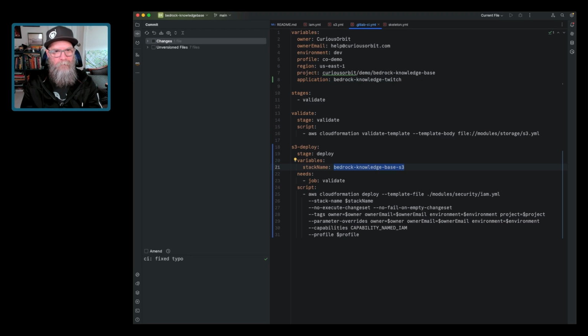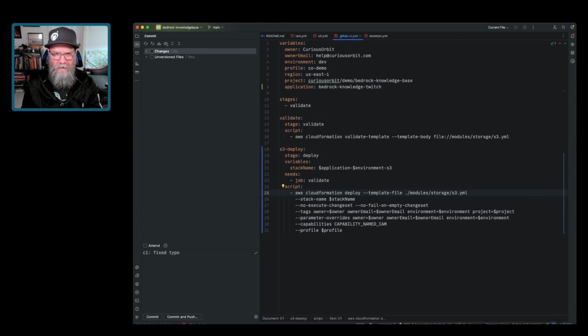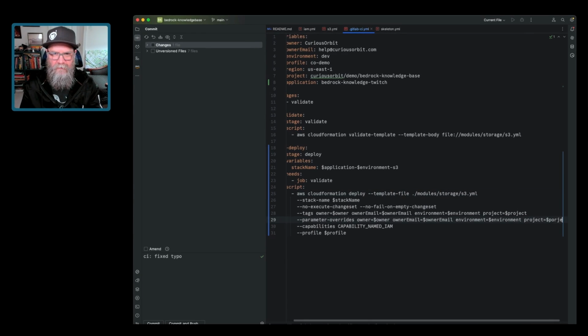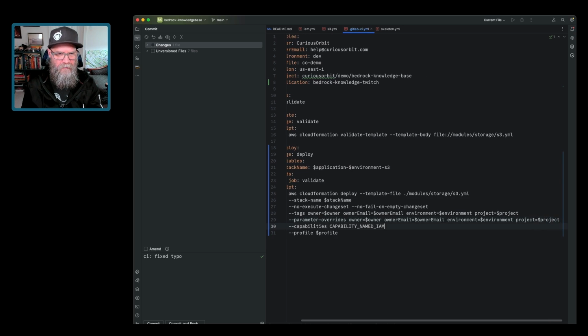So all I'm going to do now is set up application dash, and I'm going to put environment in here, dash S3. Okay, so this is our S3 bucket. It requires the validate job first. And then here you can see I just used this as a placeholder. We'll do that. Tags, project is here. We actually don't have to override any of the parameters, I don't think. I might leave the parameter overrides in here anyways, in case we ever want to do it later, that's fine. Do not need that.